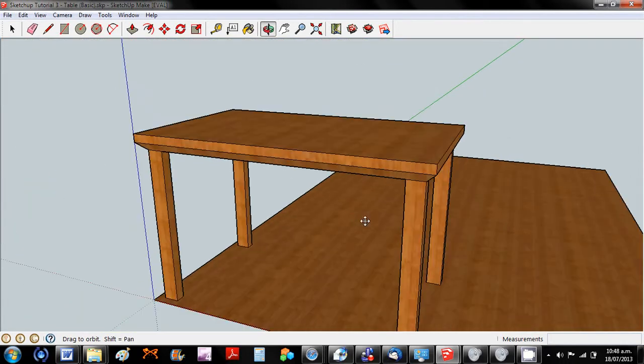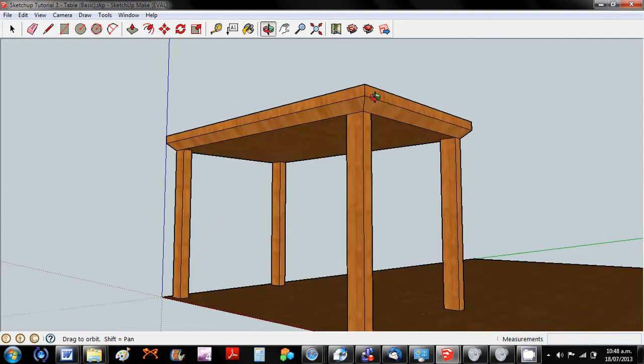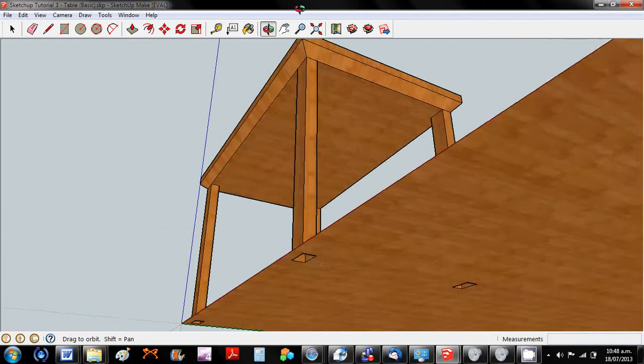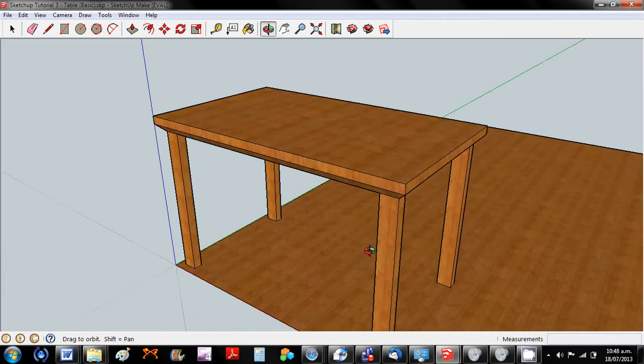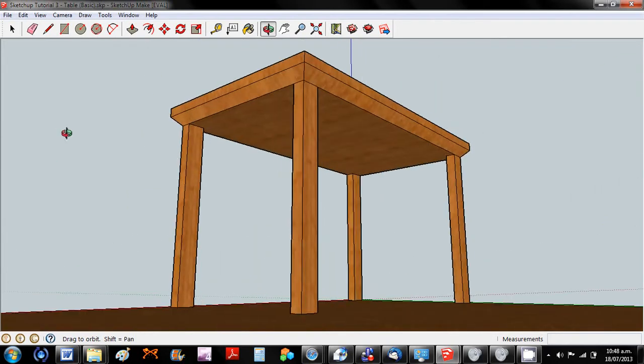Today, we're going to be making this table using some of the aspects that we've already learned and introducing the tape measure, which is an interesting tool to use, and a very useful tool actually. So let's jump right into it.